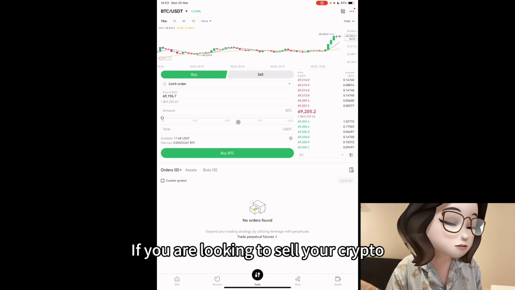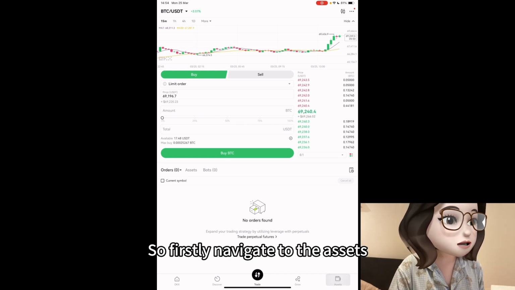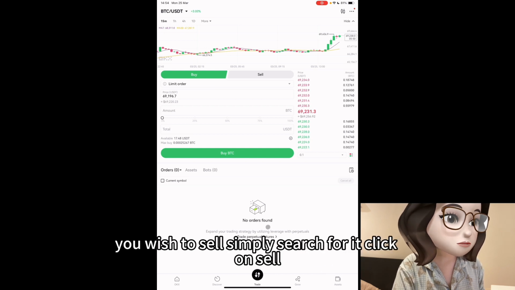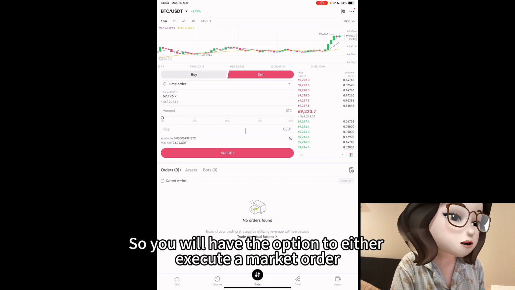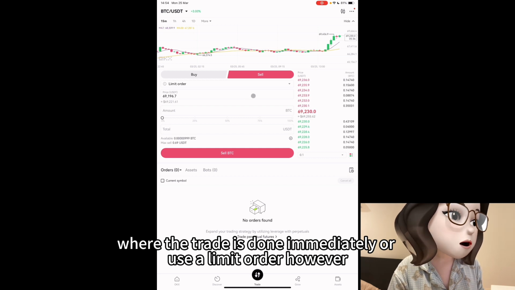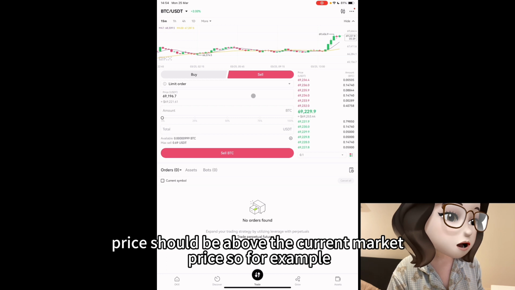If you are looking to sell your crypto and cash out of the platform, here is what you need to do. Firstly, navigate to the asset you wish to sell. Simply search for it, click on sell, and you will see your balance on the platform. You will have the option to either execute a market order, where the trade is done immediately, or use a limit order. However, when selling, your limit order price should be above the current market price.